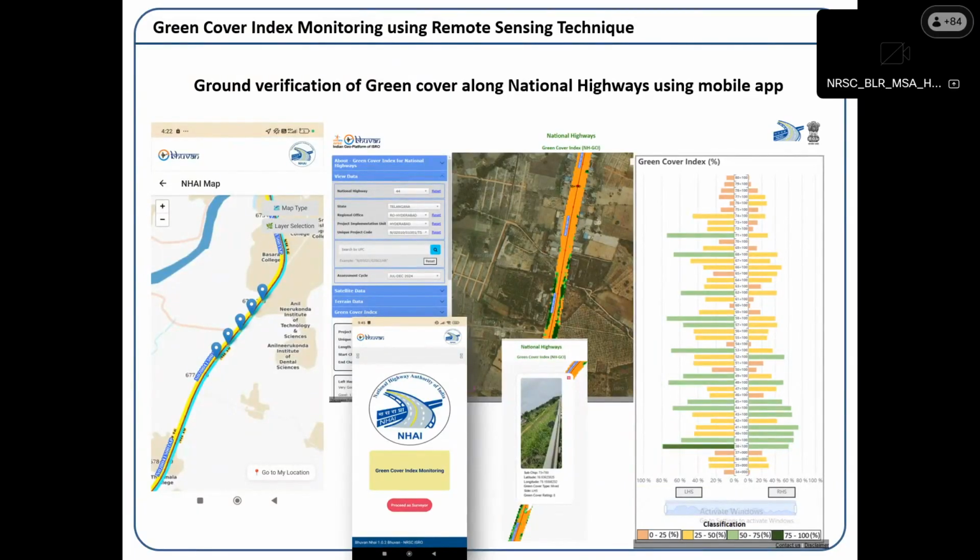This green cover index, using remote sensing technique, we capture and classify into 4 different classes, and then this information needs to be validated on the ground. So all along the highway at different intervals, we identify the location, and geofencing is built into it. The user has to go and geotag the field information and report back.